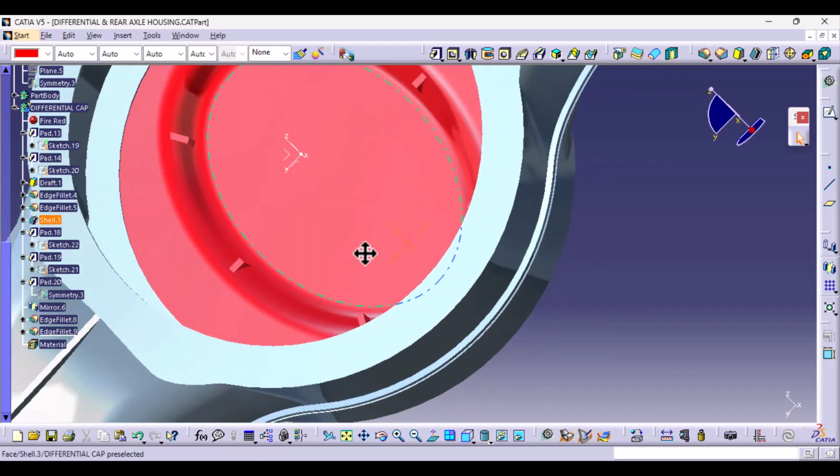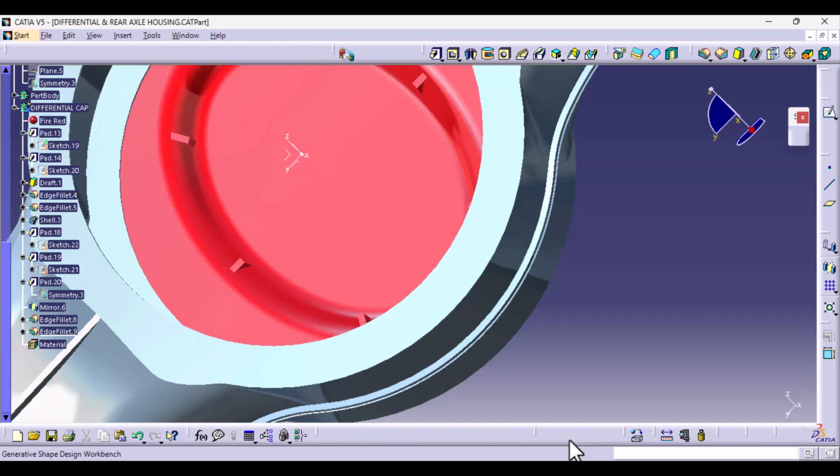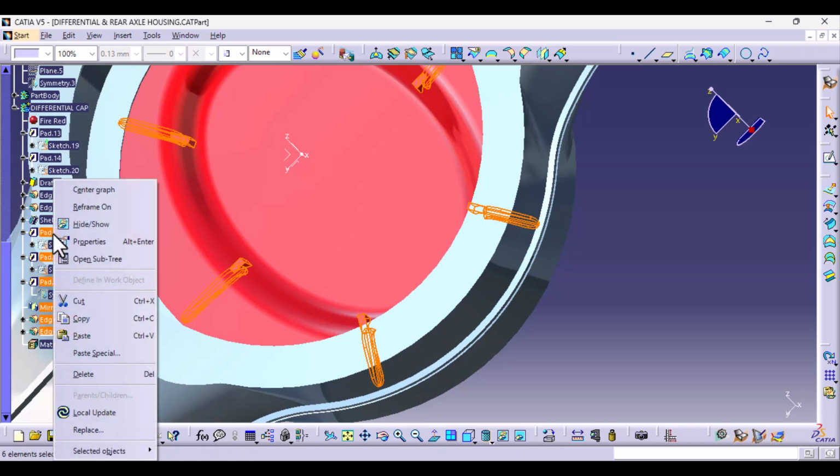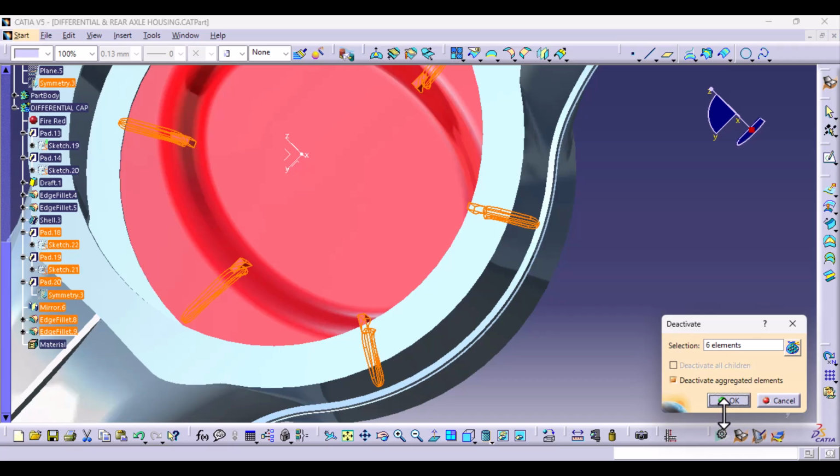I feel like I need to extract, go to GSD, first select all this, and deactivate.